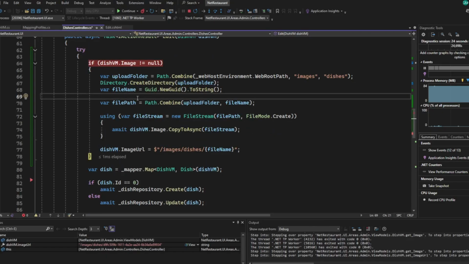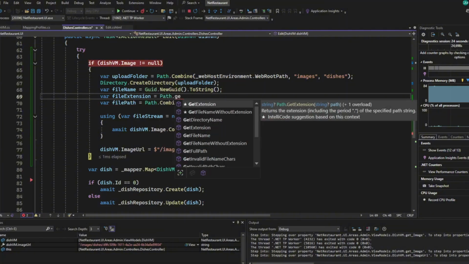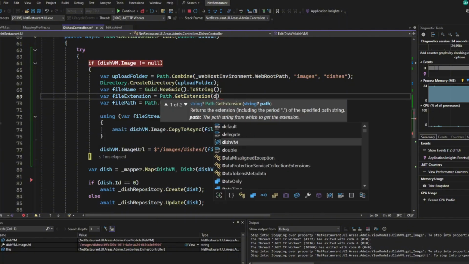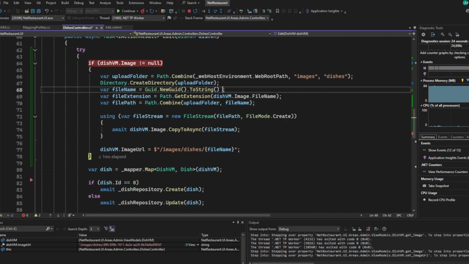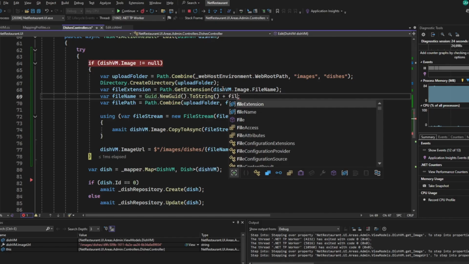Here I'm missing my file extension. Let's get my extension and say fileExtension, Path.GetExtension. Let's say DishVM Image FileName, and here in my file name I'm gonna concatenate my file extension.